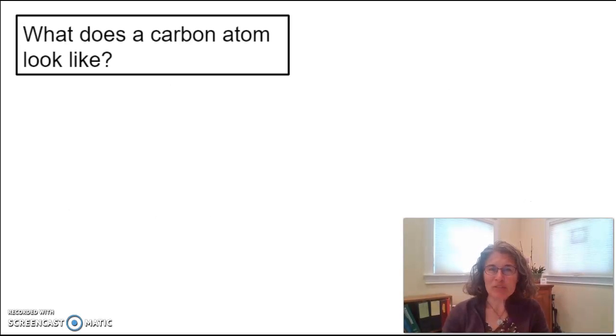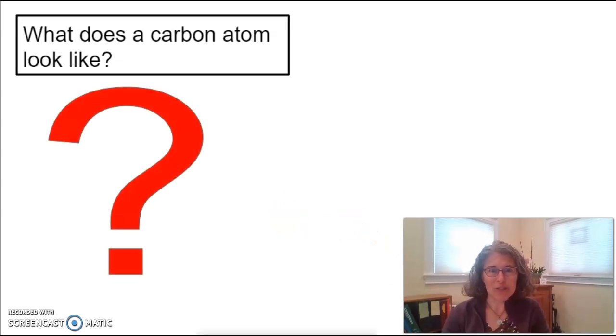Let's say you're given a prompt for an assignment like this one. What does a carbon atom look like? Now, assuming this isn't an answer that you're going to be generating entirely on your own and something that you're going to research, the next thing that you're probably going to want to do is actually to do that research to find out.